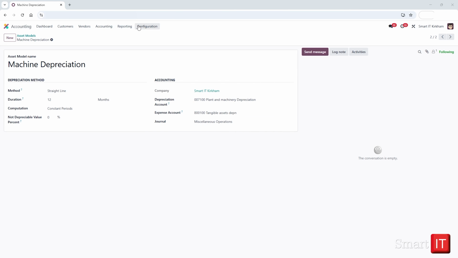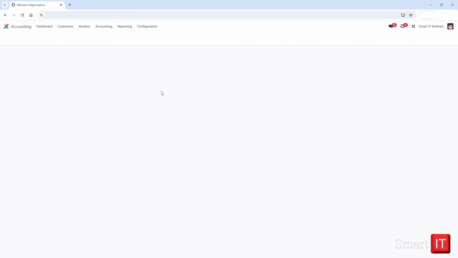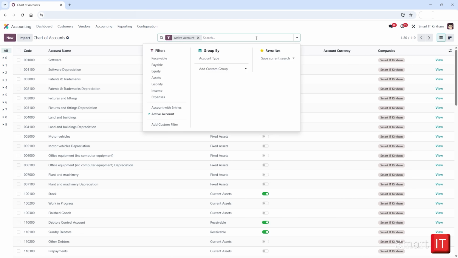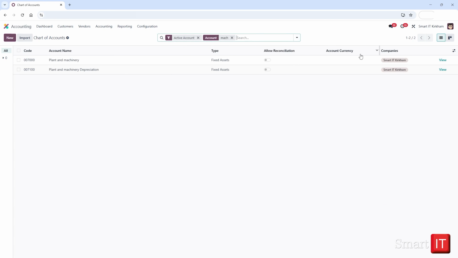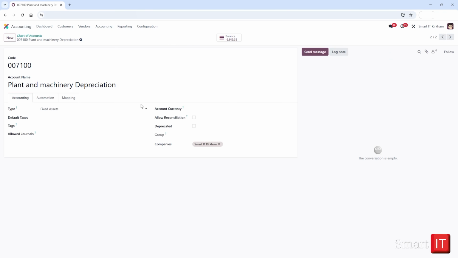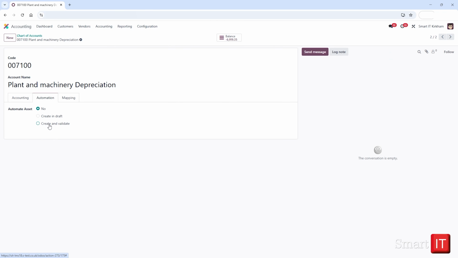Now let's navigate to Configuration, Chart of Accounts, find the machinery depreciation account and click View. Under the Automation tab, we will set as Create and Validate and click the same model that we just created. Let's save these changes. Now let's go to Vendors, Bills.